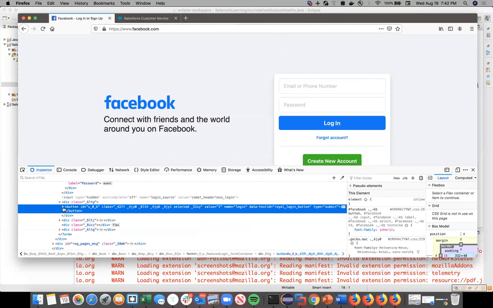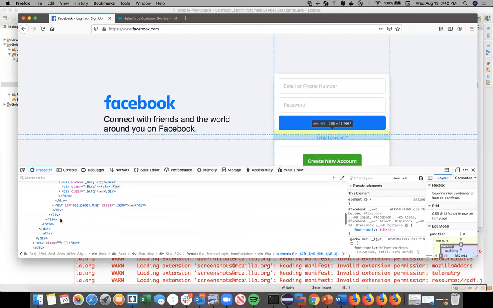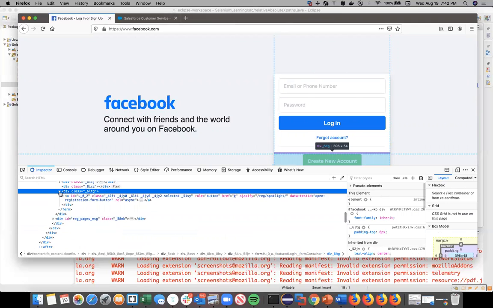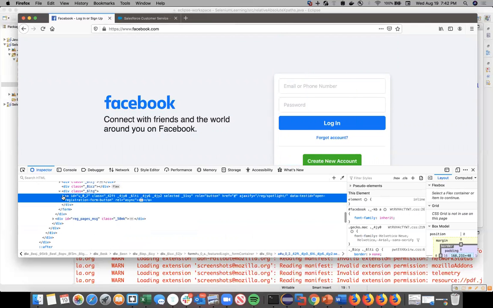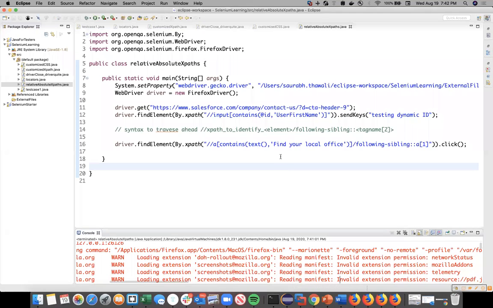I need two siblings in the same parent. It's kind of difficult to get examples, but okay, I will make examples ready for you in the next session. But you understood the main purpose of finding and traveling ahead, right?